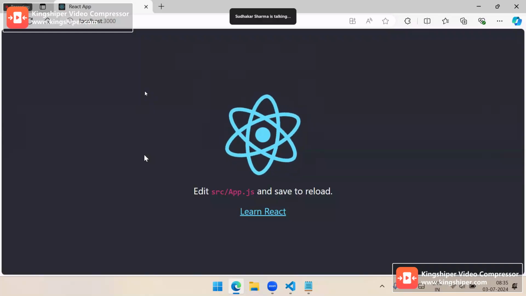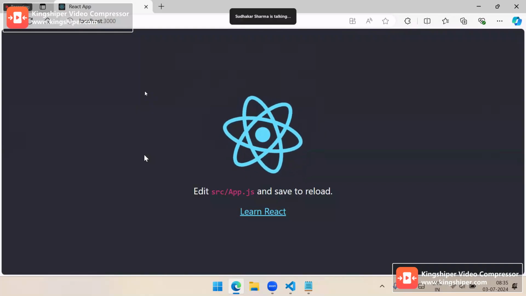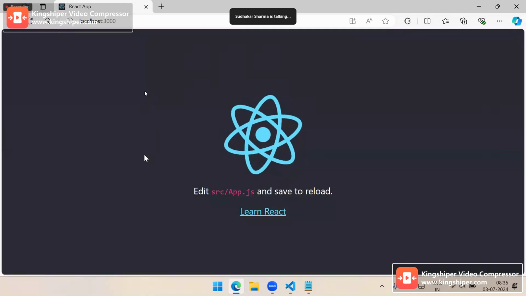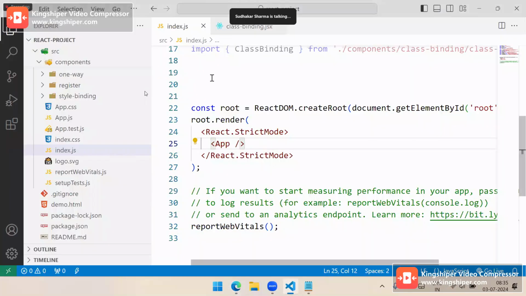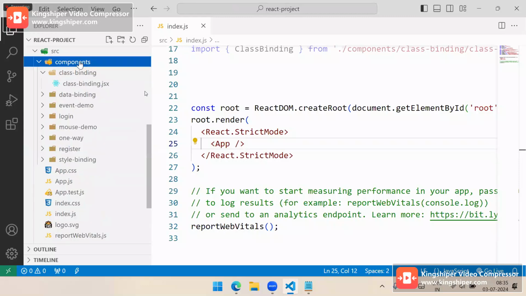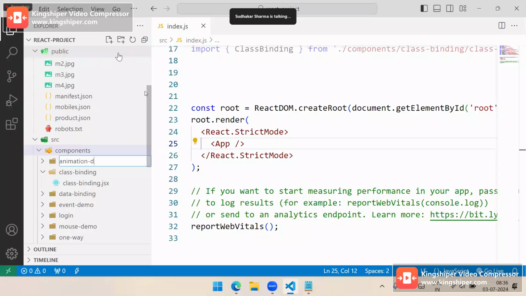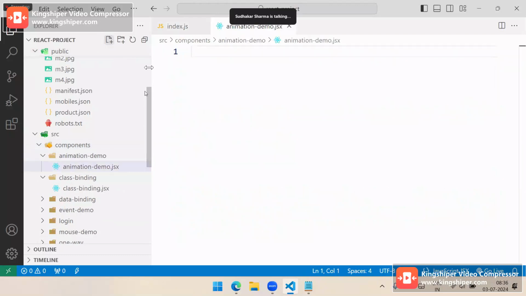That's very simple. If you know CSS, that's a very simple thing. We can dynamically apply it. They are using CSS style and class binding related options. Is it difficult to create like that? It's a very simple one, right? For example, let's say I will add one more folder, animation demo. Animation demo dot JSX.